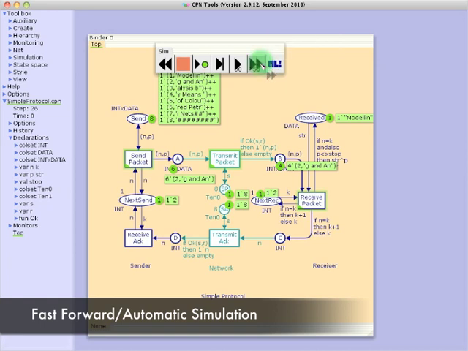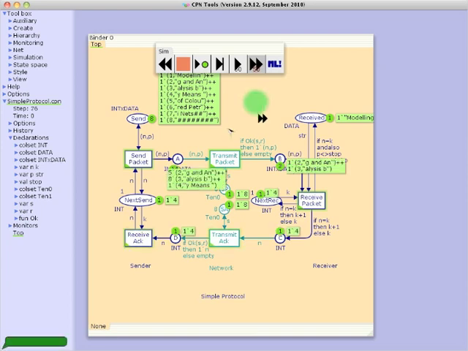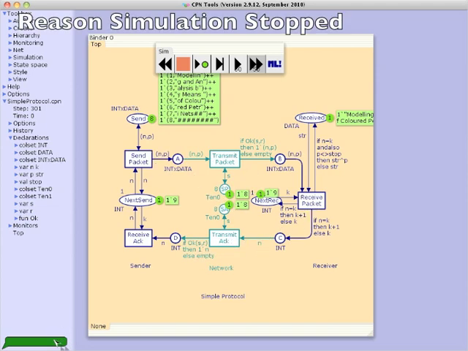If the interactive simulation where we see the feedback is too slow, we can instead just fast forward through the execution and execute a whole bunch of steps at once. When I apply this tool, the tokens move around, and the model state changes, and my step counter increases by 50. I can apply the tool more than once to execute the simulation. Now we see that no more transitions are enabled, and if I move my mouse cursor down here, I can see that the reason the simulation has stopped is because there are no more enabled transitions.